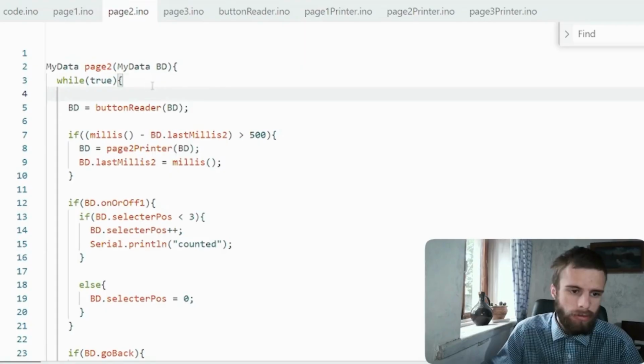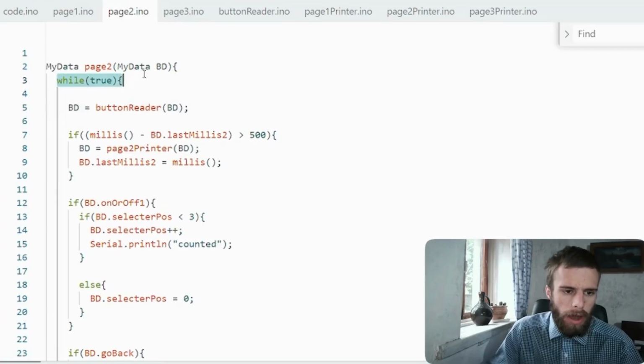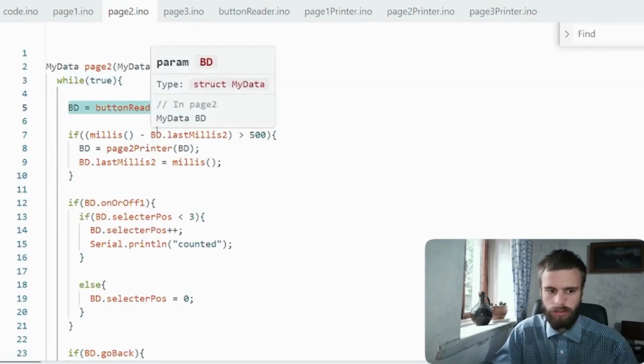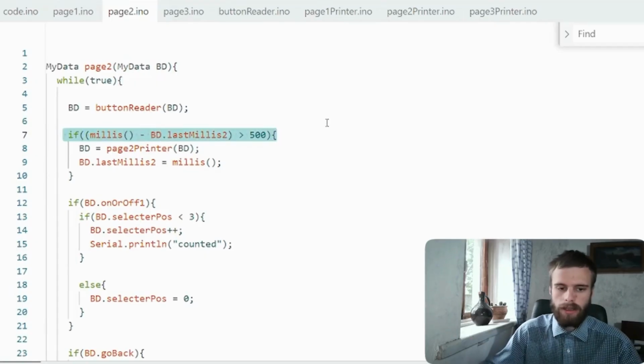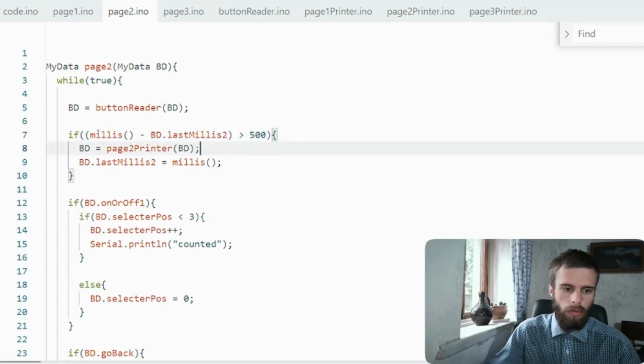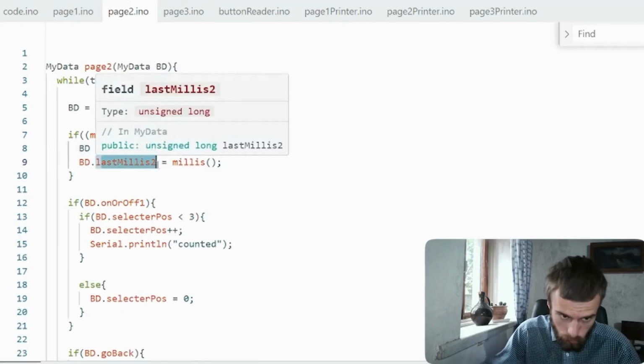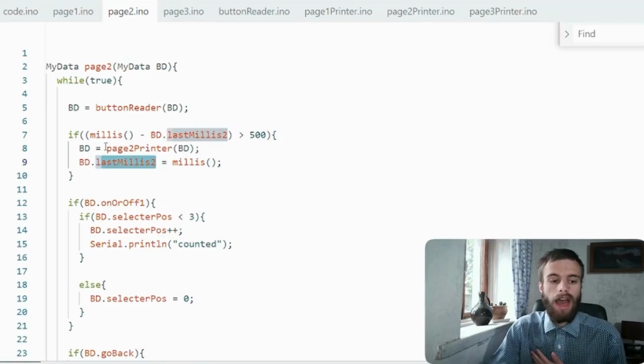We do the exact same thing as we did with the main page, page 1. We do while true, which just keeps us in this page, and then we just read the buttons consistently. We also do the exact same thing that we did before. We come into this statement every half a second, which is 500 milliseconds. So we detect with last millis 2 how long we have been out of this if statement.